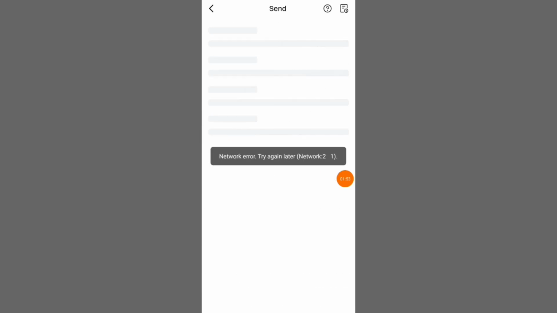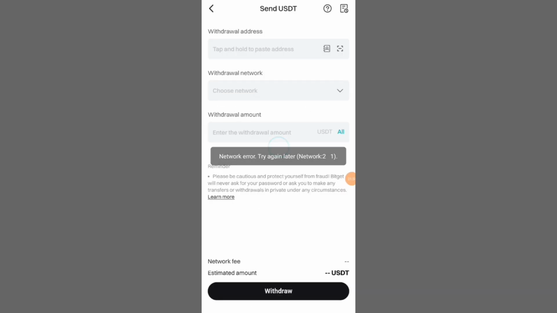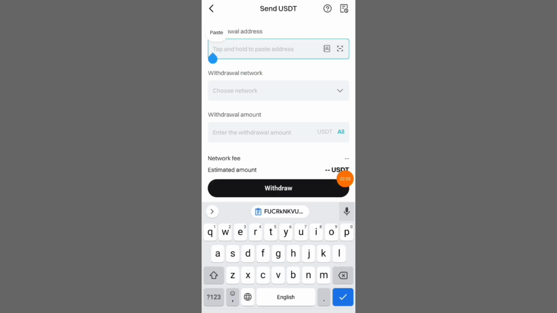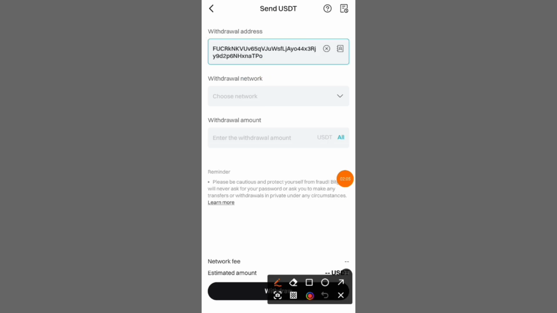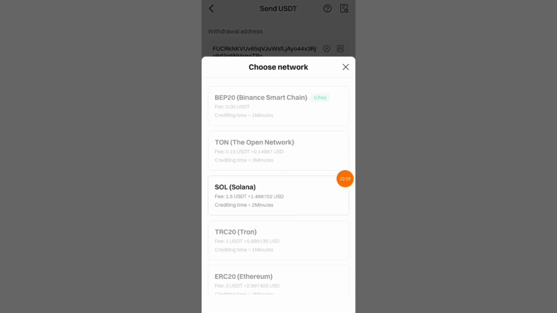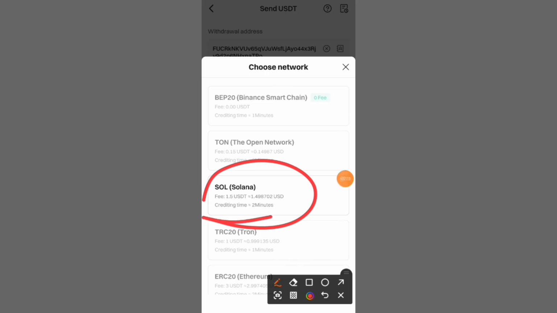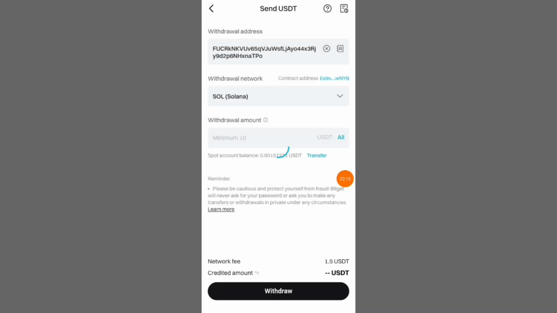After that, a page will appear before you. So here you have to paste the Bitget wallet address. After pasting, you have to choose the network again, which network you chose in the Bitget wallet. And you need to choose the same network here as well. So here I select Sol because I also chose the Sol network in the Bitget wallet.